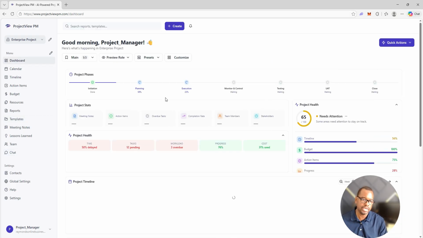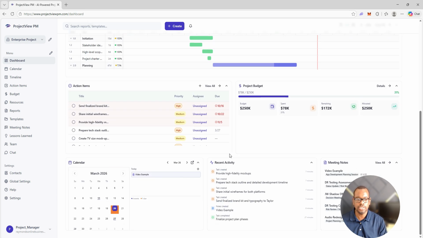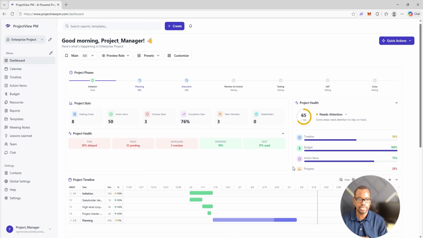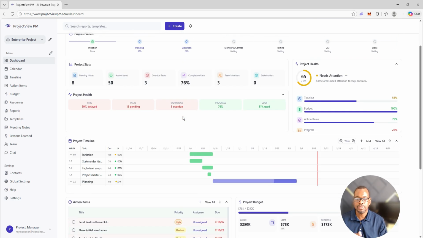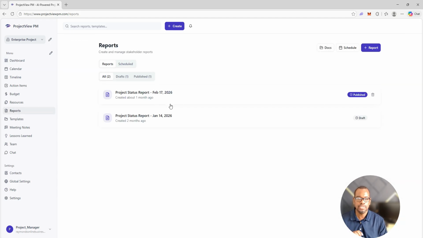Again, the powerful dashboard, everything that you need to know about your project is right here. And as you can see, meeting notes is now one of the things in here. Recent activities, these projects, these tasks were assigned to people. Here are your same assigned tasks that we talked about. Everything is in real time. All of the reporting mechanisms are super awesome.